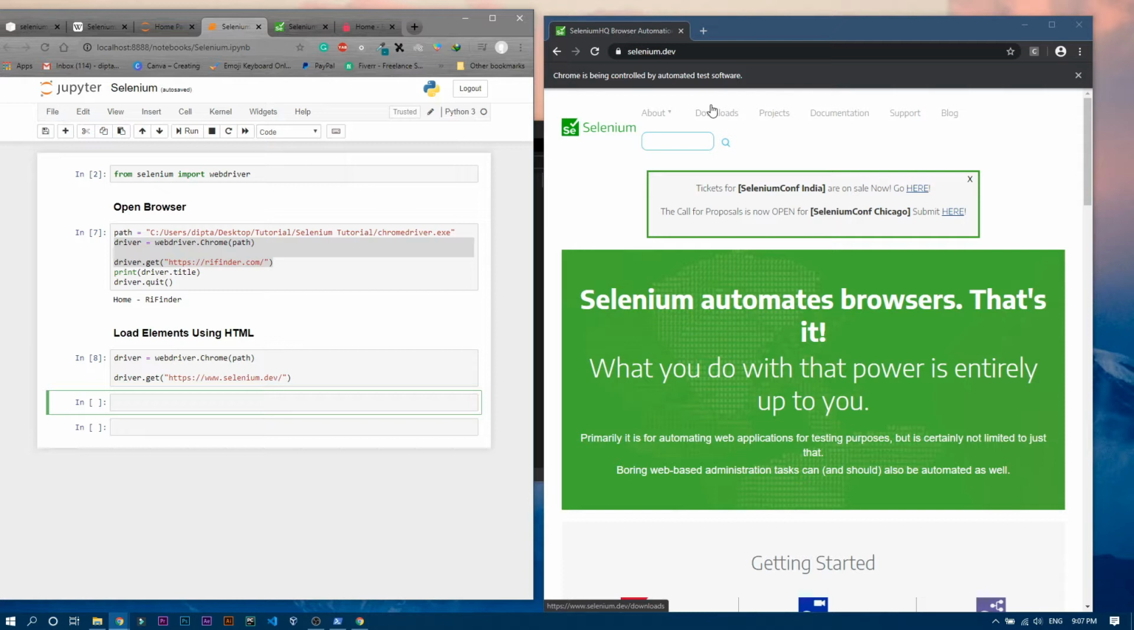Because we already know the name and it is not repeated in the browser, we can obviously just search with the name, but it is not recommended. Always search with the ID or class name. Since we don't have any ID for downloads, we can search with the text, that is downloads. So I'll make a variable called download, and that will be driver dot find element.